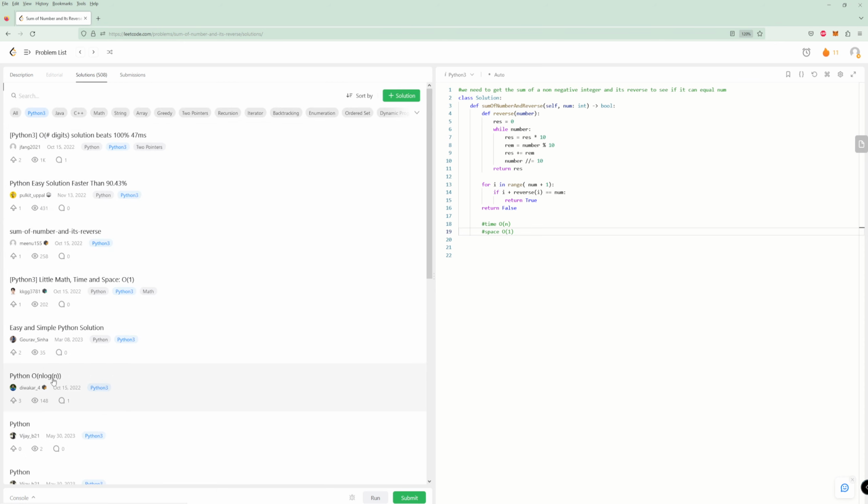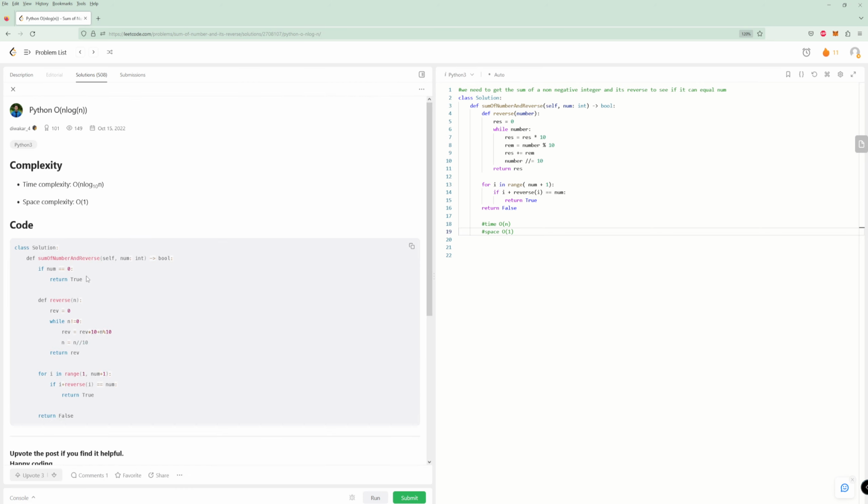Ooh, n log n. Let's take a look here. N log n, though? Okay, so they have... This is literally not n log n, I believe. Yeah, this is not n log n. I don't know where they got that from. This should be n because this is literally the same code as mine.